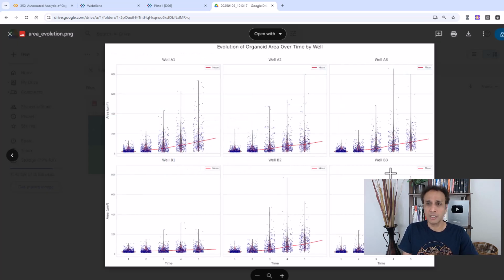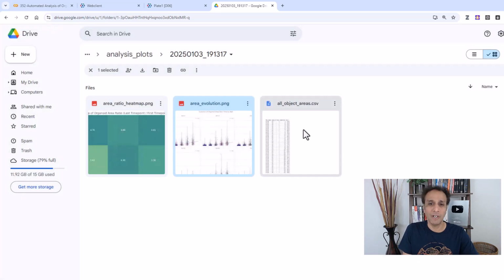You already saw these plots. And finally, for each object, I have all the information saved. Why? You never know when you need to do something.